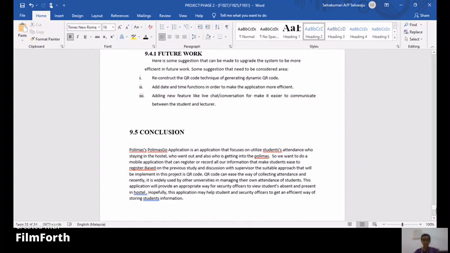QR code is the way of collecting the attendance, and the attendance application will provide an appropriate way for security officers to view students' absence or presence. And hopefully this application may help students and security officers to get an efficient way of storing student information. That's all. Thank you from us.